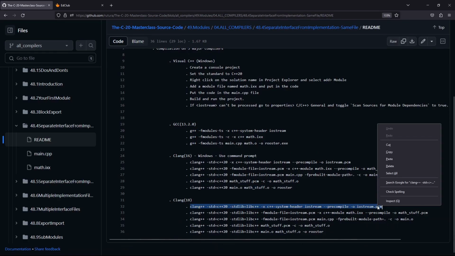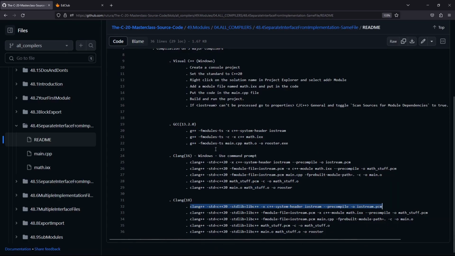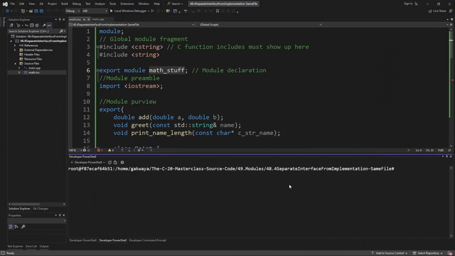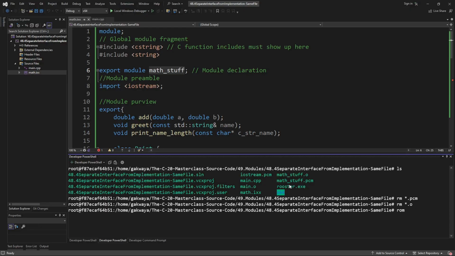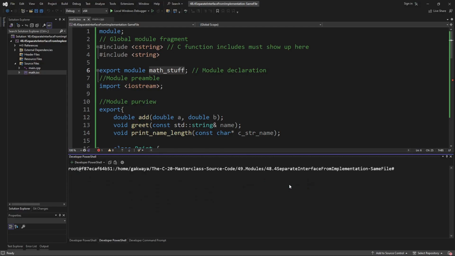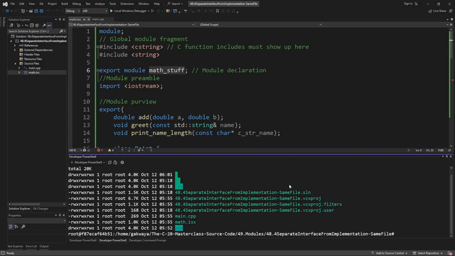The steps are really the same as for Clang 16 on Windows, but we made sure to use the standard library that comes with Clang. Before we even do anything, let's do ls and remove any PCM files that are generated in this folder. Let's remove any object files as well and remove Rooster. And if we do ls -alh, we're going to see our clean folder with some noise coming from the IDE that we are using, but we are just going to ignore this.